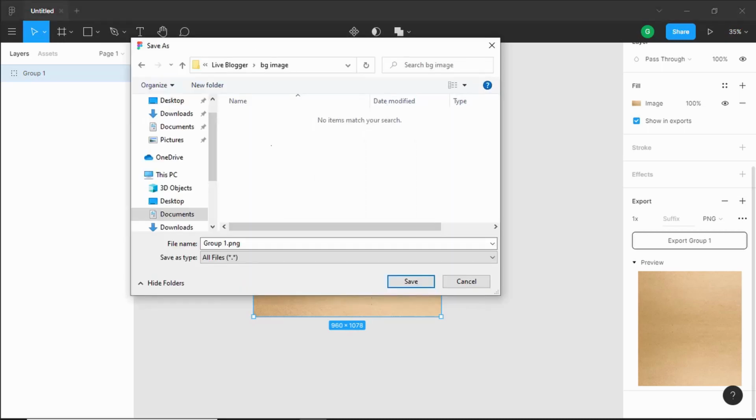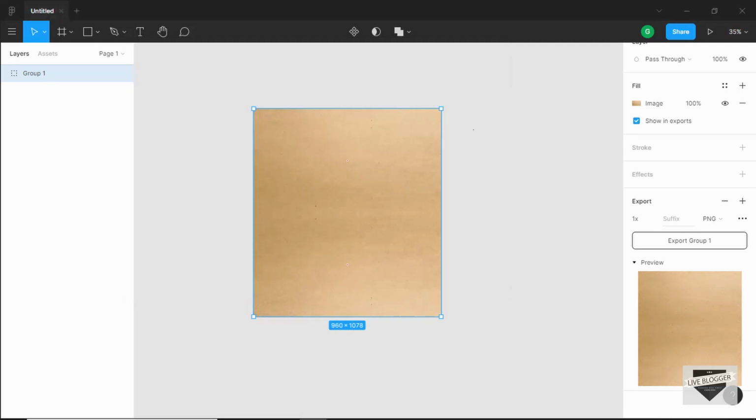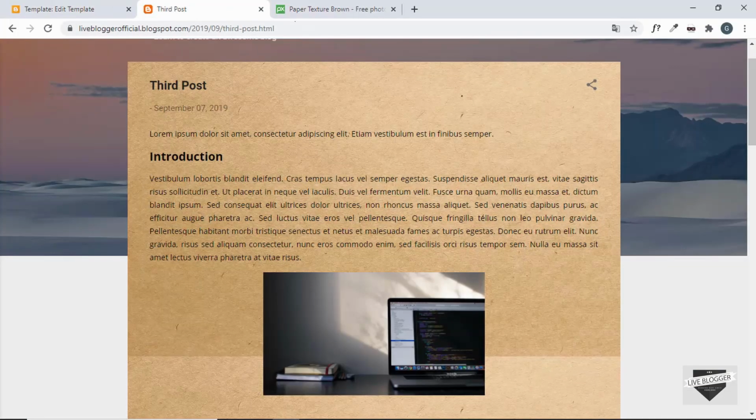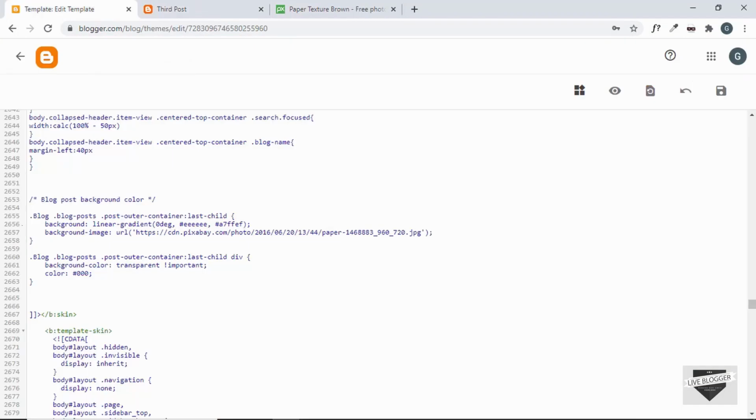Now I'm going to export this into this folder called BG image. So I'll change this to BG image, and I'll click on save. You can do the same thing with other image editing software like Photoshop or anything that you know. You just have to duplicate this, rotate and flip horizontally, and that's it. So let's close this. Alright, now let's add it to a Blogger post, and we don't need this line of code anymore because this is for the linear gradient. So I'll just comment this out and save it.